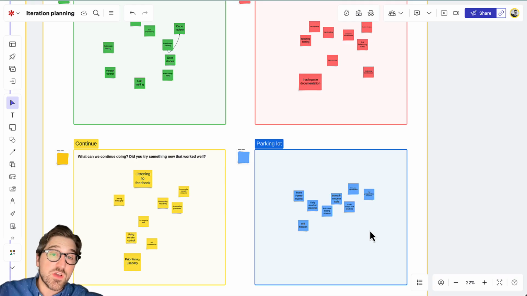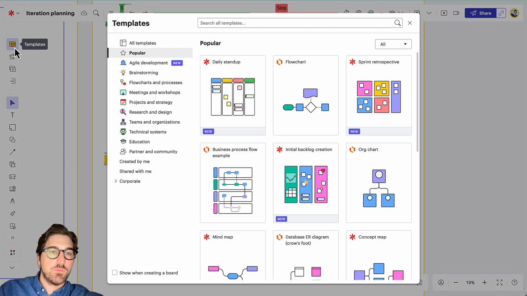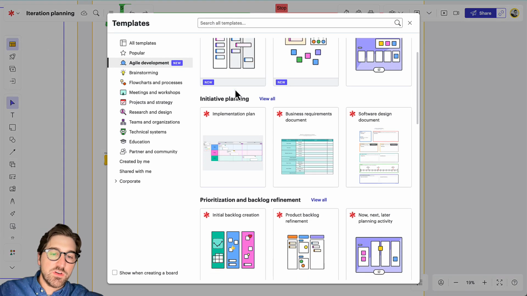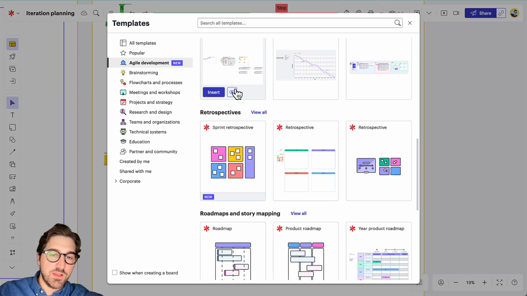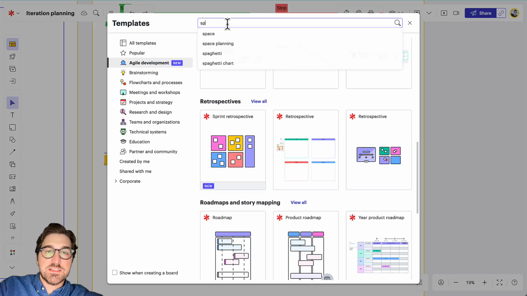Now, a lot of teams also love having a variety of reflections. And luckily, Lucid provides us with a lot of different templates of reflections that we can use. So to add a different one on here, we could navigate over to the template library, select Agile Development, and then scroll down through the categories until we find one that we like. One of the ones my team really enjoys is this speedboat.